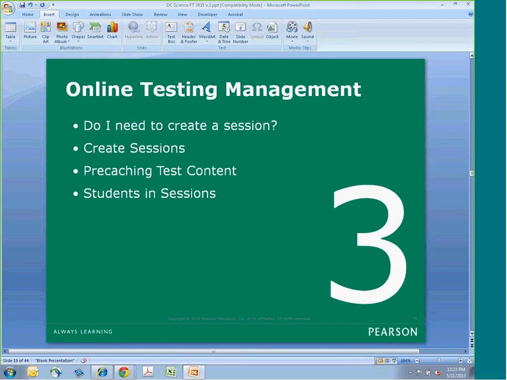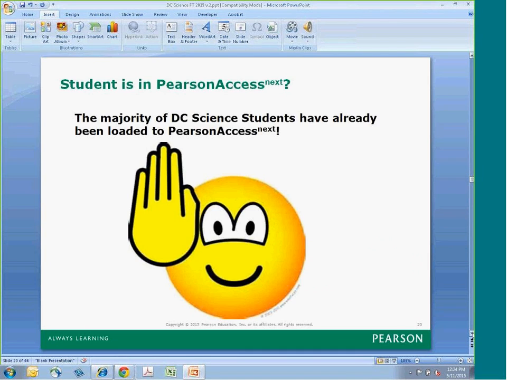All right, I'd like to move into online testing management. So sessions and how they work, how to know whether or not you need a test session, preparing of test content, and then talk about how to manage the different nuances of those test sessions. So here, as with the student registration, Pearson has done part of the test session work for you. And what I mean by that is for any students that we loaded for grade 5 and 8 or biology, we have also assigned them to an online test session.